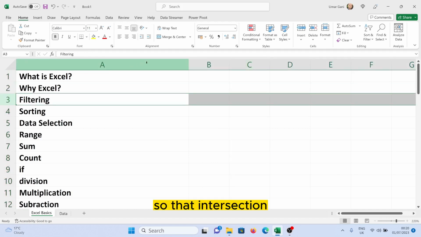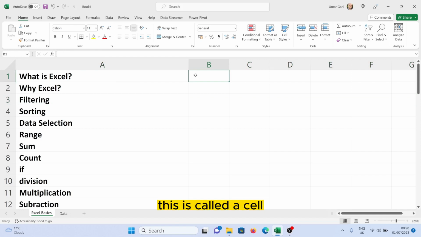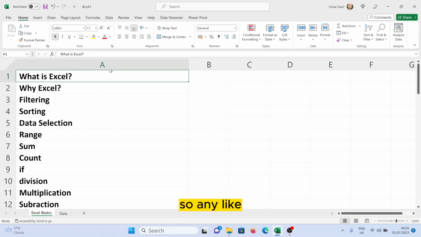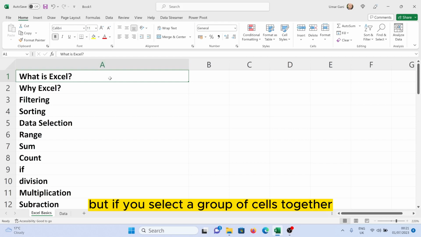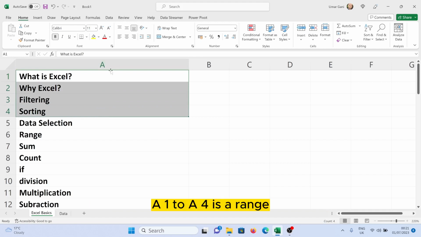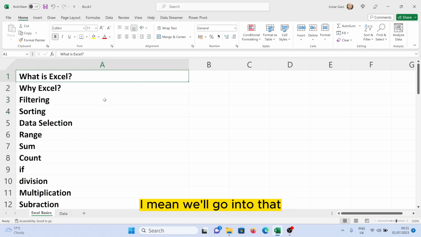That intersection of rows and columns is what makes a spreadsheet, and each one is called a cell. Column A and row 1, when you select that, it is a cell. But if you select a group of cells together, it's called a range. A1 to A4 is a range. We'll go into that as we proceed in the Excel tutorial, and you will understand it.